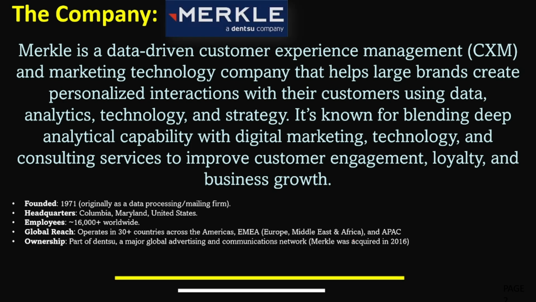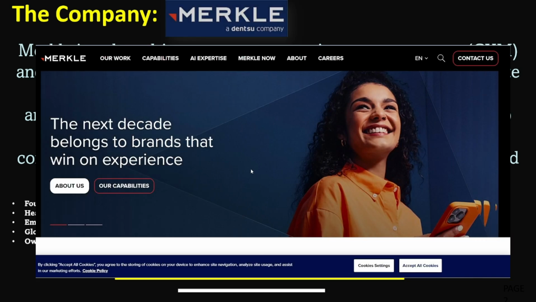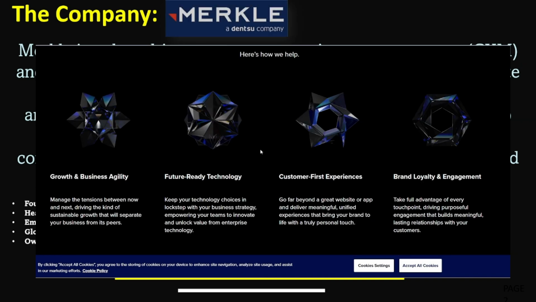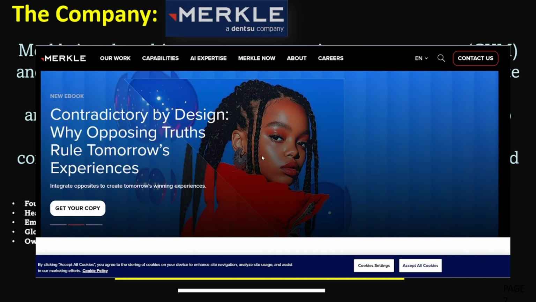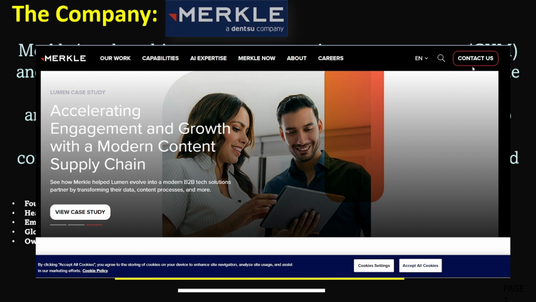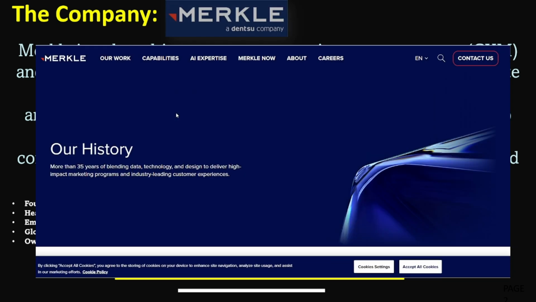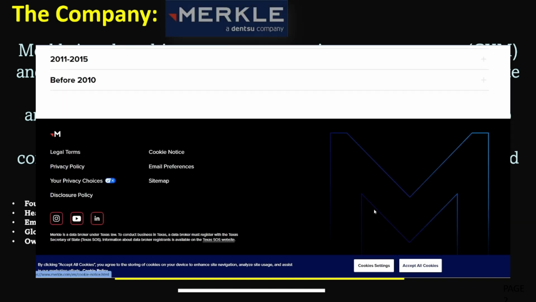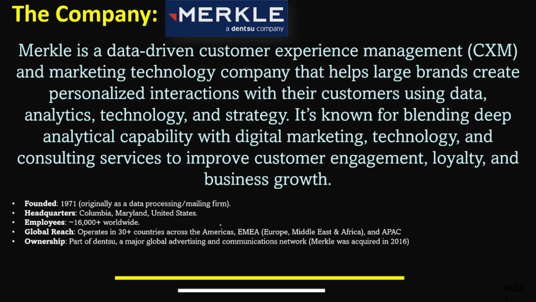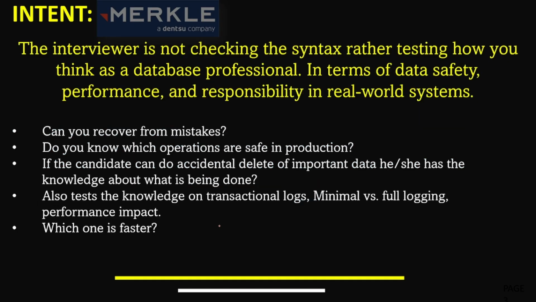Let's try to understand what Merkle company is. It's a data-driven customer experience management company, majorly into marketing technology, and it helps large brands to create personalized interactions with their customers using data analytics, technology, and strategy. It was founded in 1971, headquartered in Maryland, United States, with more than 16,000 employees worldwide, and it has a reach of 30 plus countries. Having seen the nature of the work, it appears that they are very particular about data. So let's try to understand the intention behind asking this question to candidates.